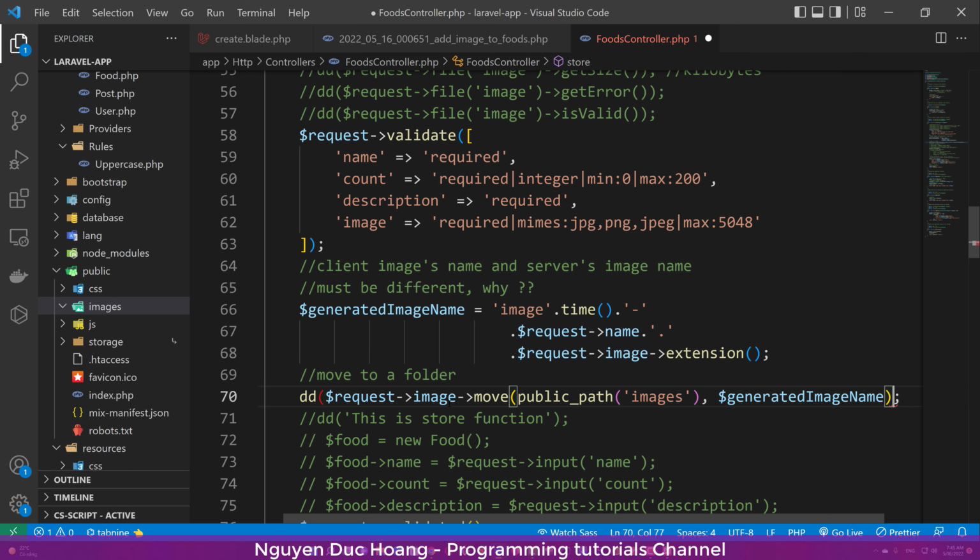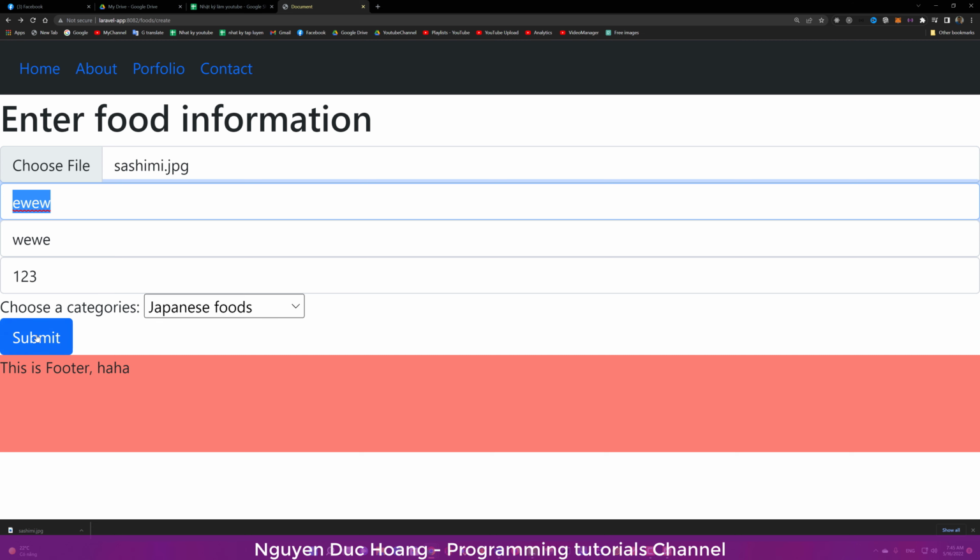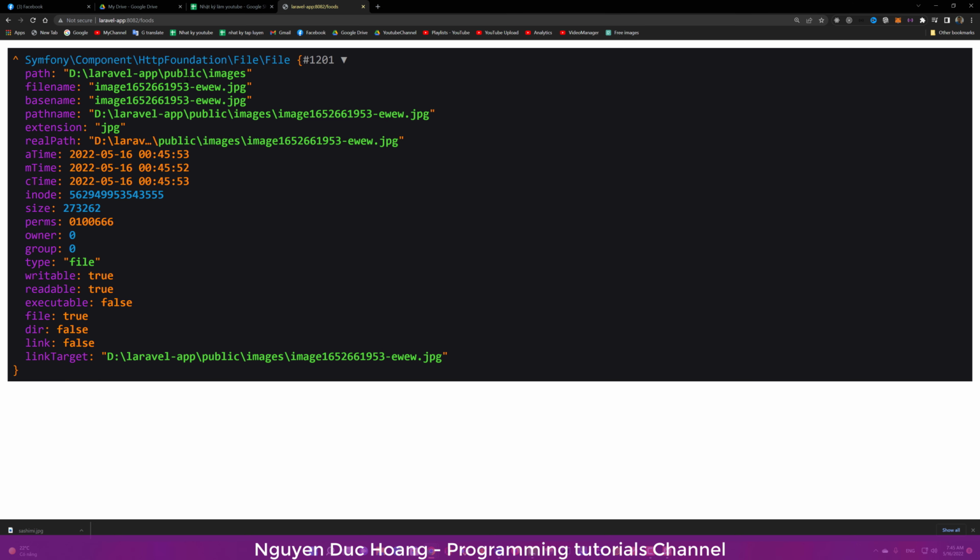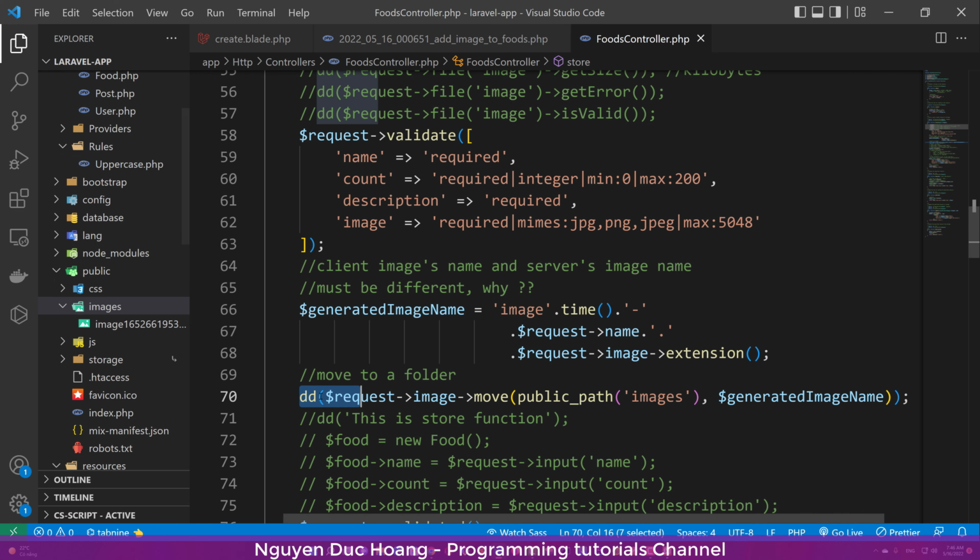And create a new image to this public path, and then you move to this folder. So refresh. Okay. And then I can see the new file name, some information about the new file name after uploading to the server. Yes. Okay. So this is the server part.